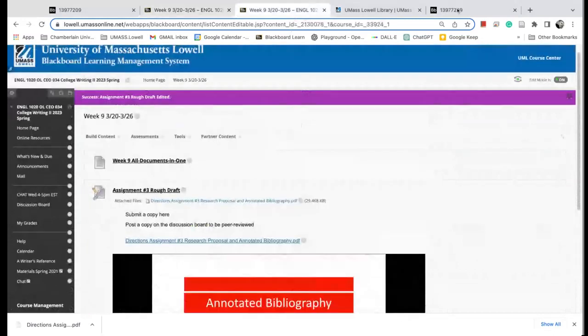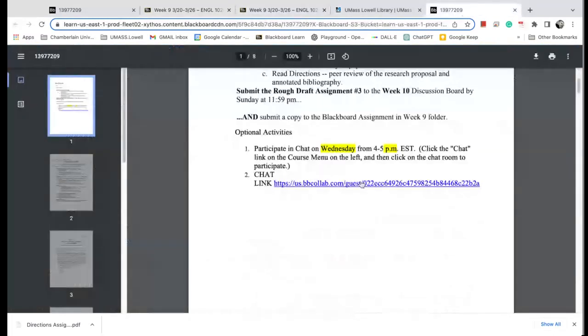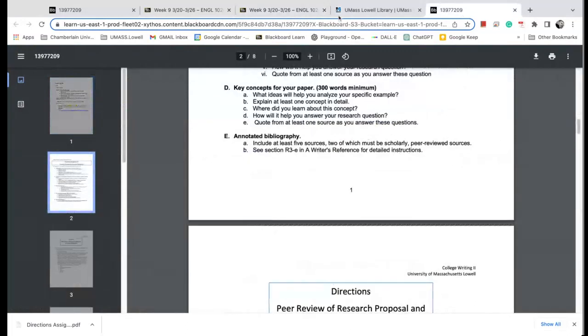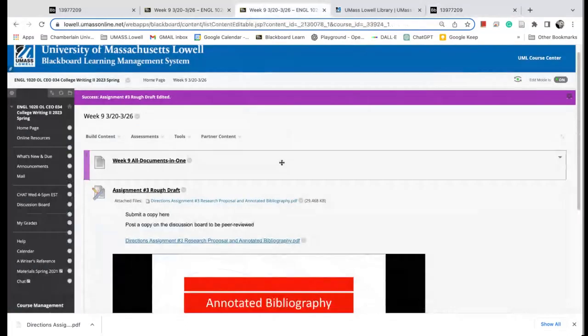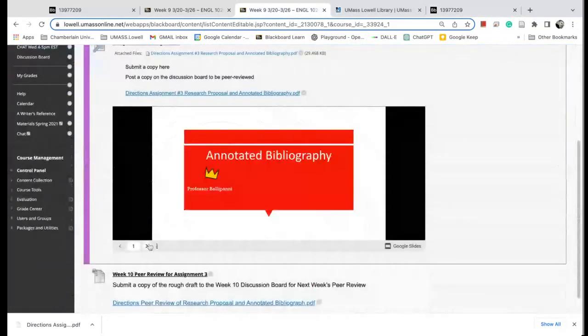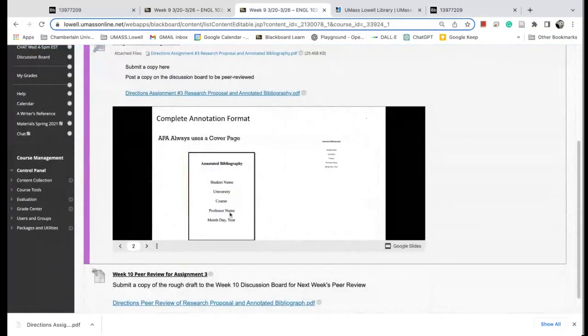Which is the last part of the assignment. This thing, and you're doing it for 5 sources. So this PowerPoint is a quick thing about what annotated bibliographies are. You want to do APA format always has a page.